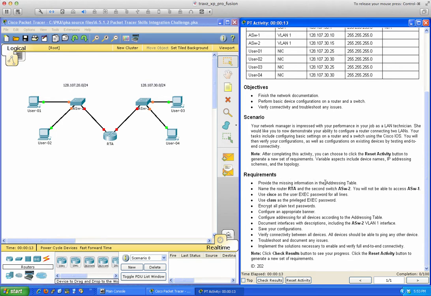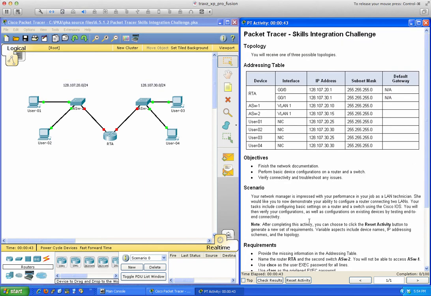So provide the missing information in the addressing table, name the router RTA and the second switch ASW2. You will not be able to access ASW1. Use Cisco as the user exec password for all lines, so that's going to be the console line as well as the VTY, commonly referred to as the virtual terminal lines. Use class as the privileged exec password. Encrypt all plaintext passwords. Configure an appropriate banner. Configure addressing for all devices according to the addressing table. And so let's start there.